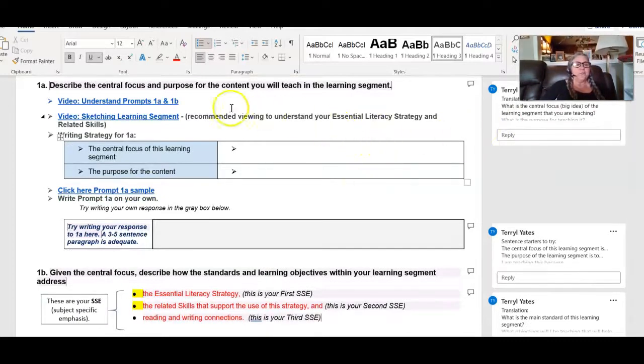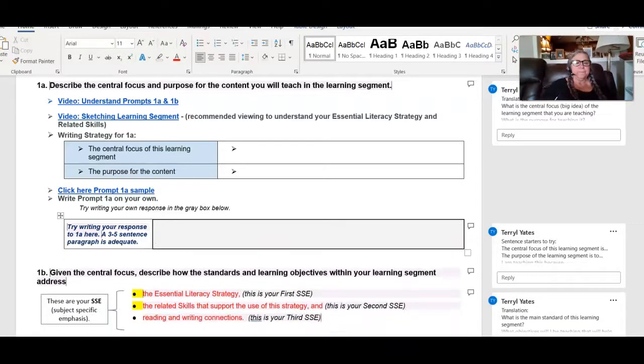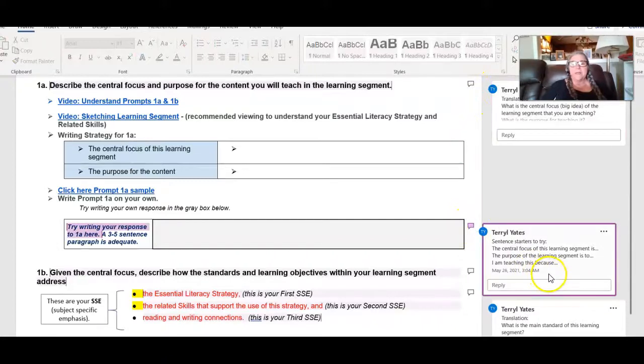So once you've watched the video, you've done some pre-writing organization, you've looked at the sample, now you're going to write your own. And as you write here, this is where you'll write your own response. And as you can see, it's fillable. So it's going to expand to however big you need it to be. I also have comments over here. Every time you see a little speech balloon, I give you some sentence starters to try.